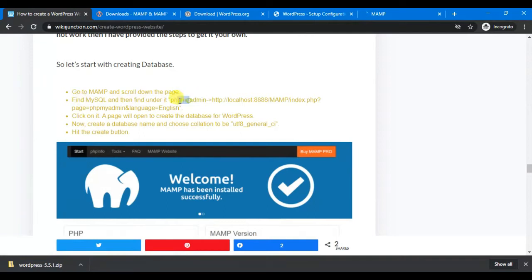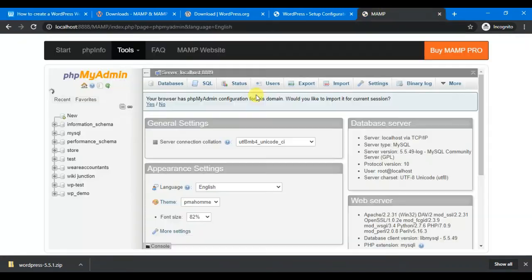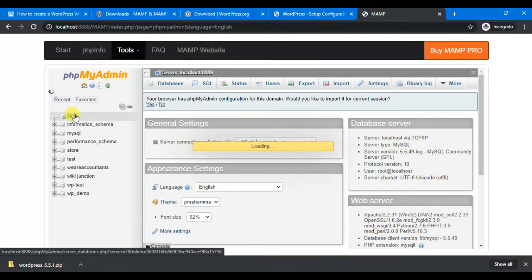What we have to do is, this is the phpMyAdmin page. Find MySQL and then under it phpMyAdmin. Okay, then this is the database. What we have to do is create a new database. Click on the new button.